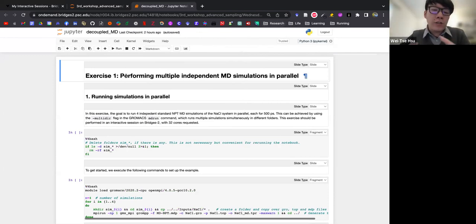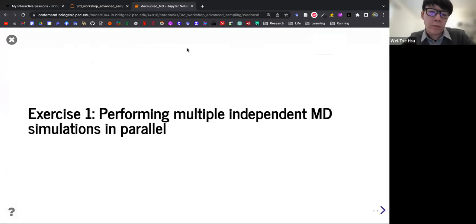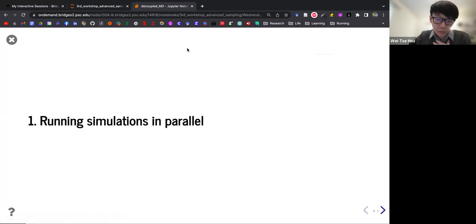Okay, so I'm using exactly the same notebook as you have if you have an up-to-date local repository, but I'm going to present this notebook in the form of presentation slides. So this is our first exercise, which is about performing multiple independent MD simulations in parallel. This is nothing fancy. This is not an advanced sampling method, but just running a bunch of independent simulations in parallel on HPC systems such as Bridges 2. So the goal of this exercise is to get you familiarized with running multiple simulations in parallel using HPC systems.